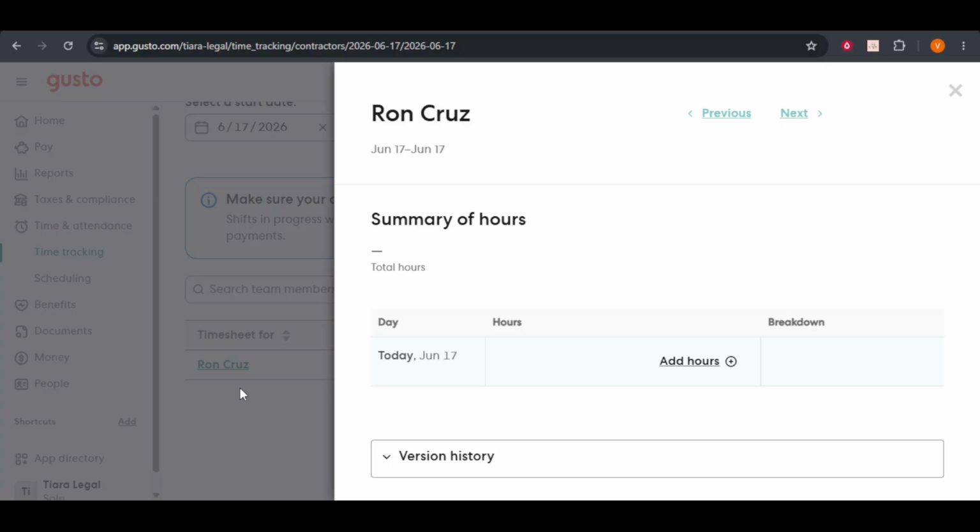Now, let's talk about some tips that can enhance your experience with Gusto's time tracking. First, make sure that all employees are familiar with how to log their hours correctly. This might involve a short training session or providing a guide to using the system. Ensuring everyone is on the same page can prevent errors and save time in the long run.